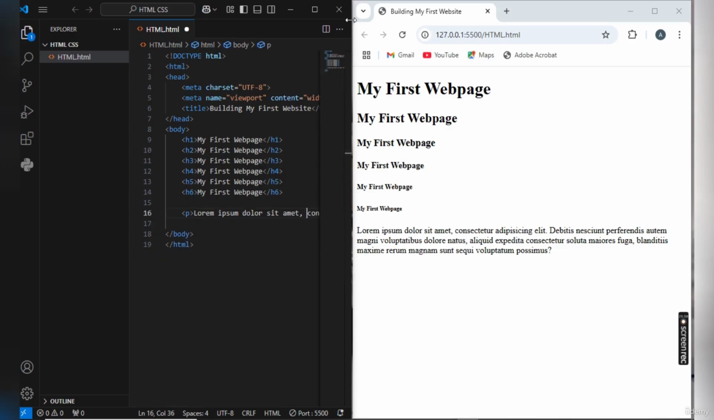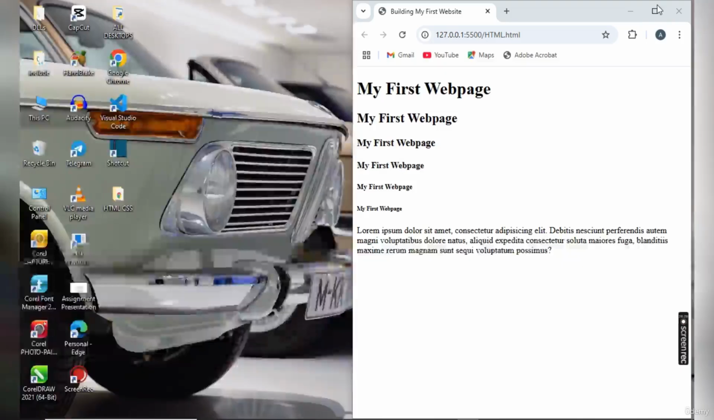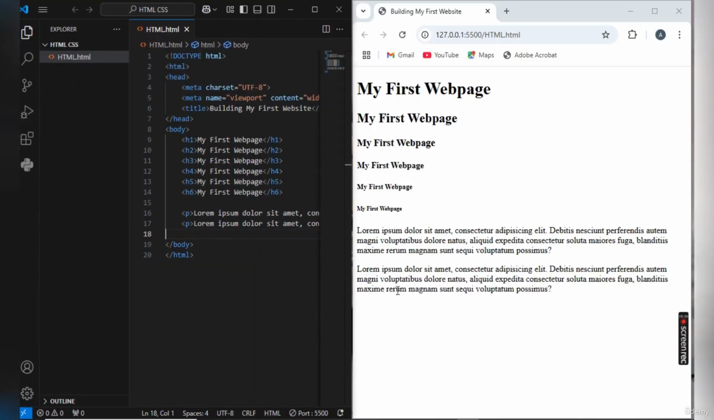Now we have this. Let me maximize and see what happens. We've done the H1 to H6, which is the heading tag. Now we've done the paragraph tag, just to have different paragraphs. We can have another paragraph apart from this. I double click everything, Ctrl C, then come down here, indent, then Ctrl V. That's another paragraph. Let's minimize and see. Ctrl S, save. You can see another paragraph entirely. That is not a problem.